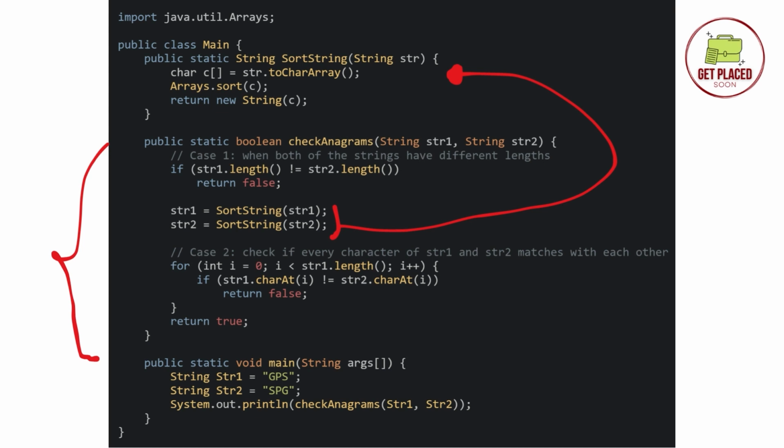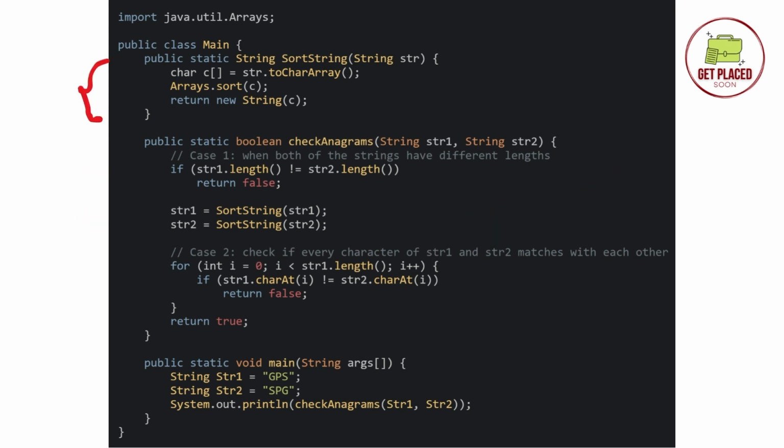In the sortString function, we are creating a character array, changing the string to characters, then sorting the characters, and again we return it as a string. So we are passing string 1 and string 2 to this function, sorting the strings in ascending order, and we get the strings back. Once the strings are back, we will check both the strings. If both strings are equal, that means the given two strings are anagrams of each other. If both strings are not equal, it returns false.